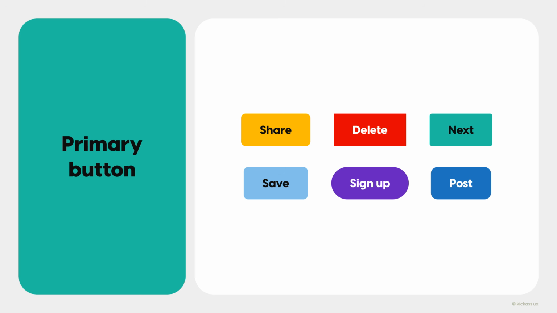Alright, let's go through the 27 UI elements. First, are primary buttons. In general, all buttons indicate an action that will happen upon clicking or tapping it. The primary button is the most visible and important button on the page. It guides users to complete an important action. By definition, there should only be one primary button per page. Primary buttons usually have solid, bold colors as the background.